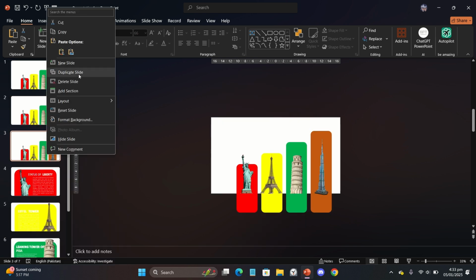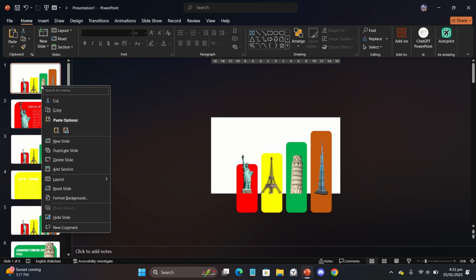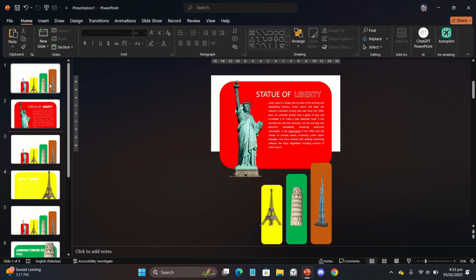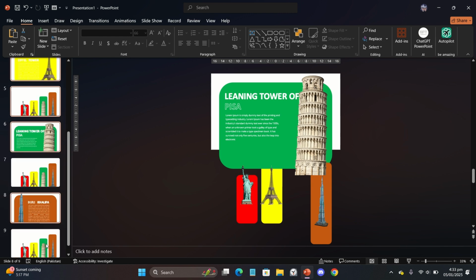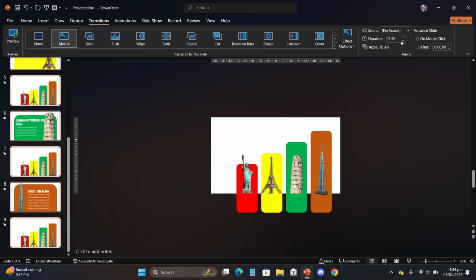Duplicate the first slide about 4 times and then put them in the middle of each of the slides we have made in the last as well. Select all of your slides including everything, and then you have to go to the transition tab and then click on morph transition. Change the timing to 125.